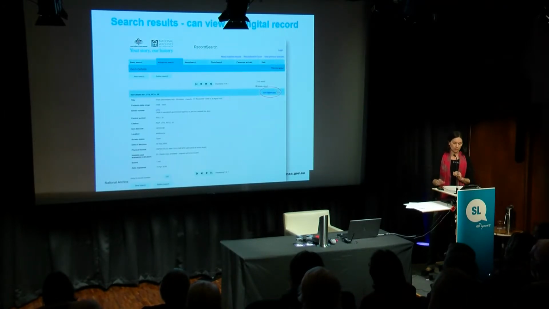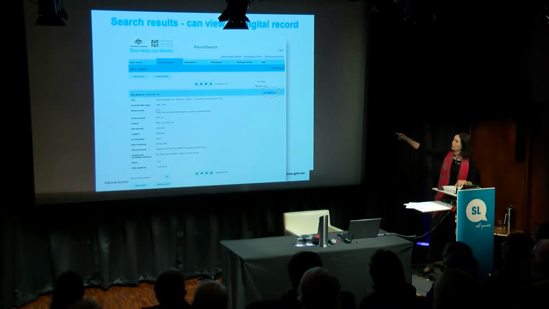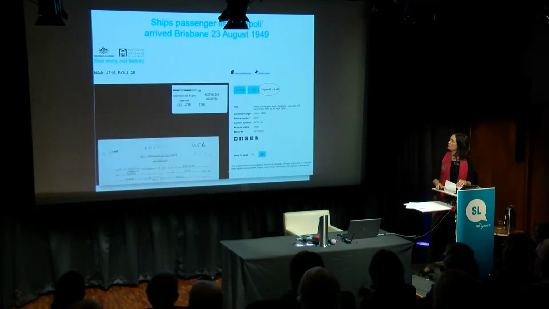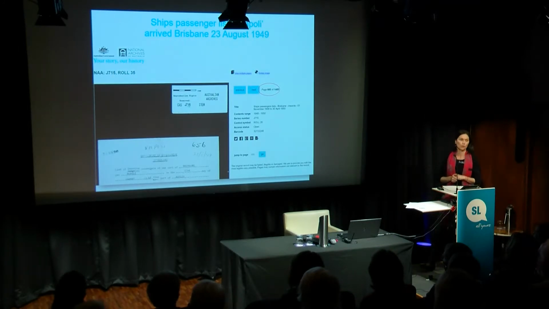Okay, so when I clicked on search there, it's brought up this one record. It's got a date range of 1st of November 1948 to 30th of April 1950. So this should include the ship that he arrived on, which was August 1949. And that View Digital Copy button that I've circled there in red, you just click on that. And as I just said before, you can see that it's a very large record. So this one has 1,485 pages.